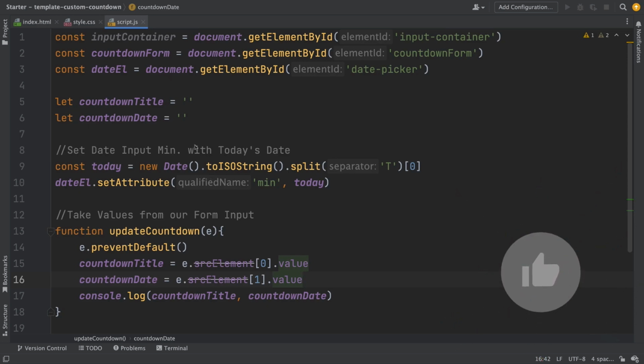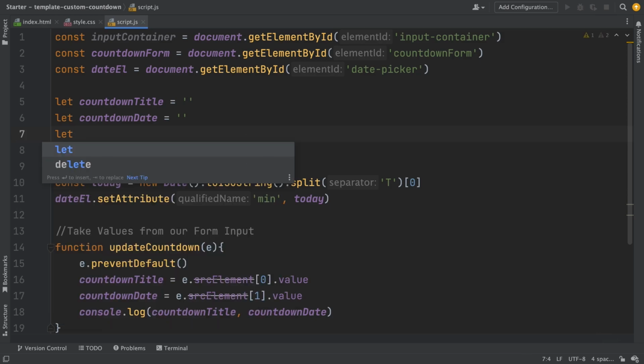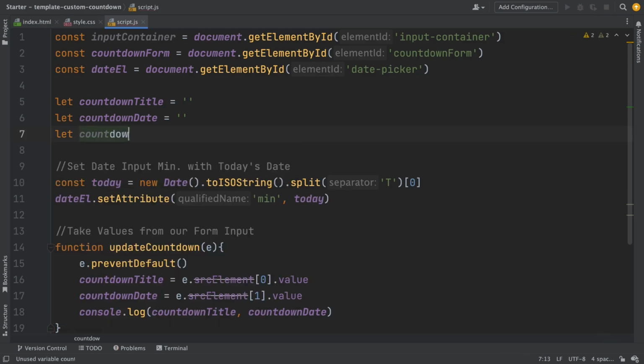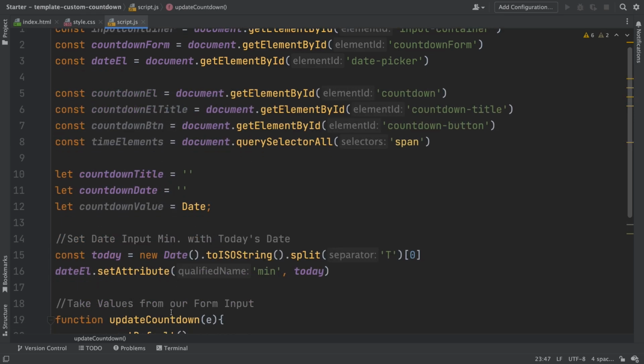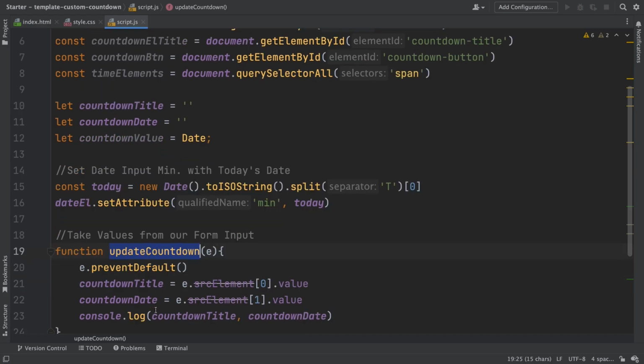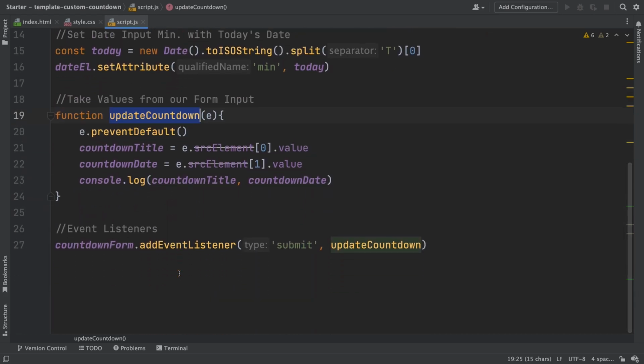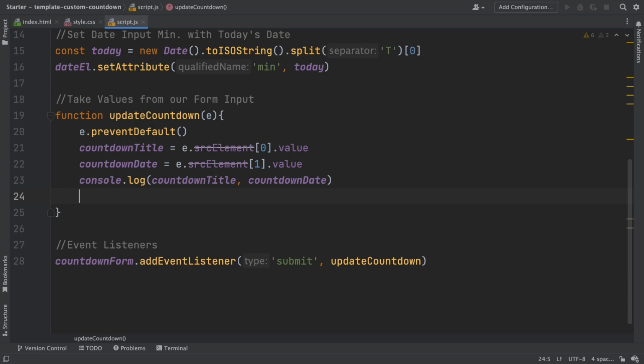Right below our countdown title and countdown date, let's have another global variable here. It's going to be a countdown value, okay? And let's set that to date, the object date. And we are doing that because we want to grab the date. The time we work with, the time in milliseconds, okay? So let me show you here what you're gonna do. Let's first comment it out. Get number version of current time.